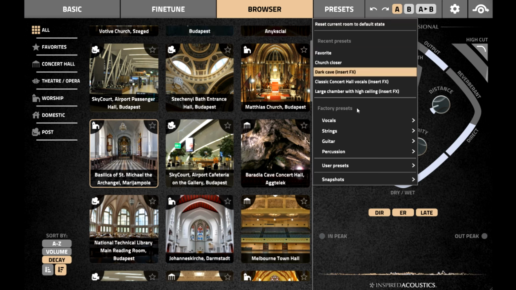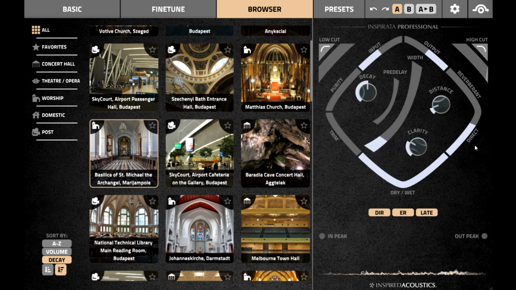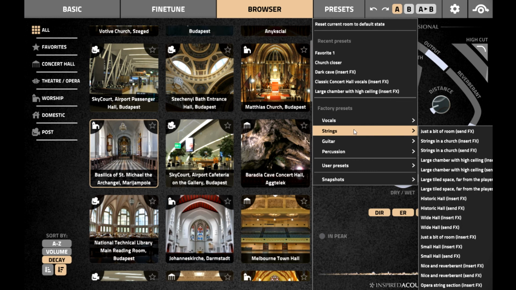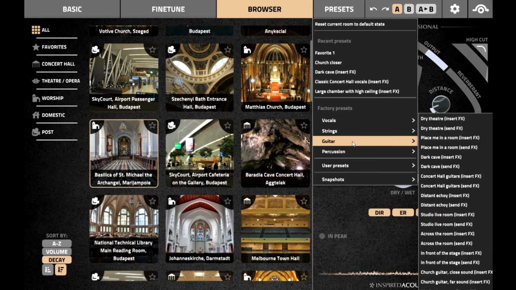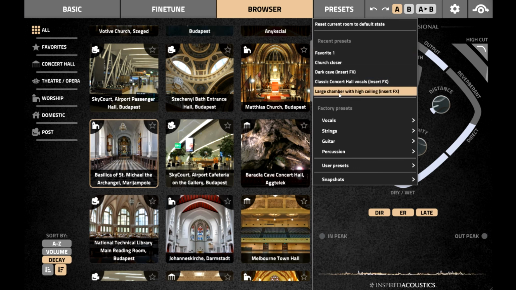If you want to rename a preset, you can do it by clicking on the Rename button. Type in the new name and hit Enter. If you want to load a preset, just click on its name. Of course, you can load presets from the built-in factory presets as well. In the upper section, the 5 most recently selected presets are listed for quick access.